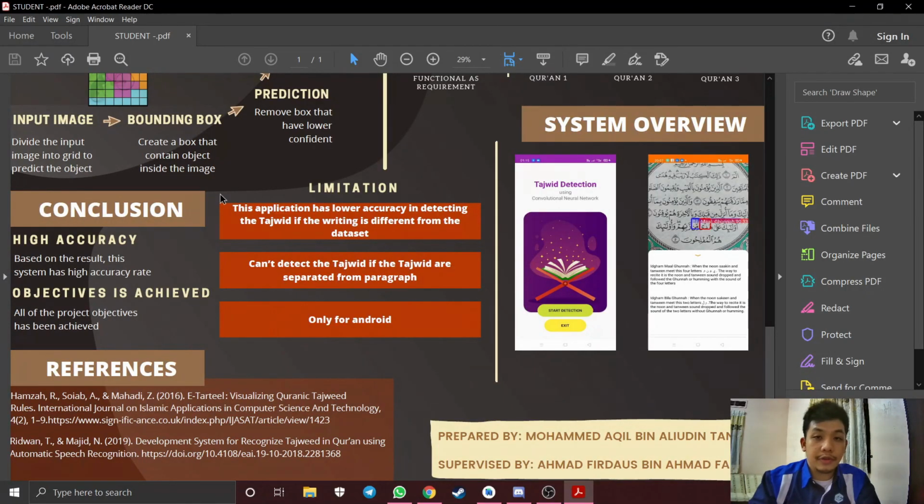Here comes the conclusion. I conclude that this application has high accuracy and the objective is achieved, as you can see in the demo I have done before. For the limitation, this application has lower accuracy in detecting the tajwid if the writing is different from the dataset, which means if the application wants to detect another writing of the Quran, it may be hard to detect, or maybe it can't detect at all, because the application has already learned the dataset with this writing. If we want to try other writing, it will be hard to detect.